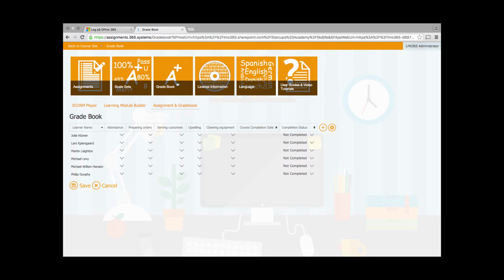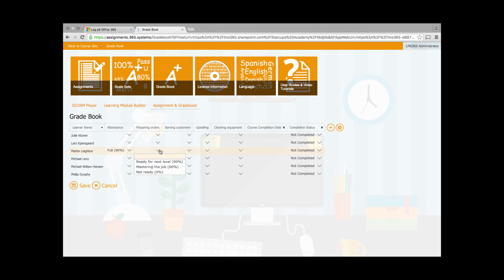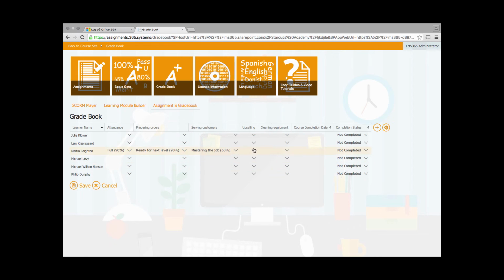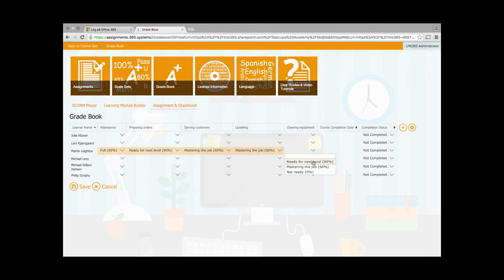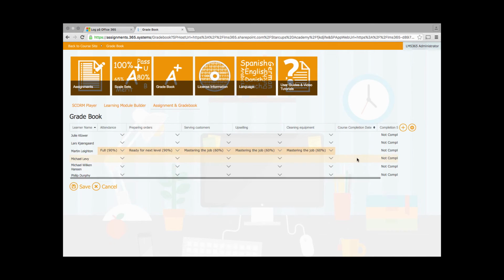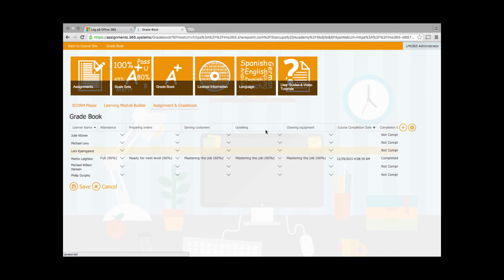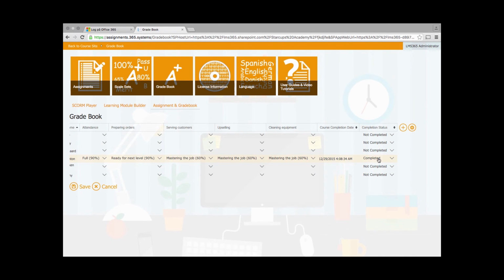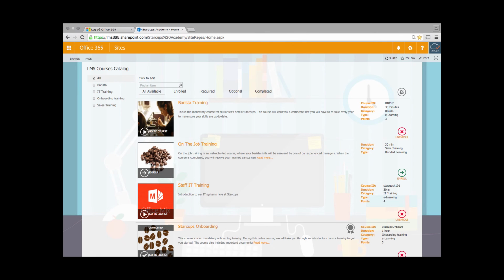Going into the gradebook as an instructor, we can now assess all the learners one by one on the parameters we have chosen, and we can mark their attendance. When we hit save, lms365 calculates the course scores based on our settings and automatically sets the course as completed if the criteria is met.